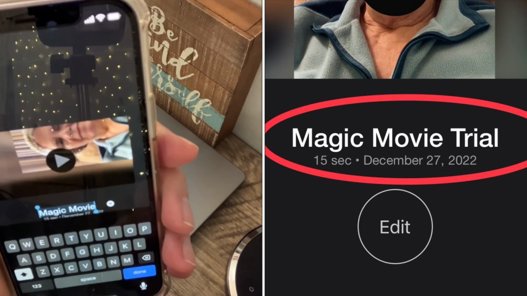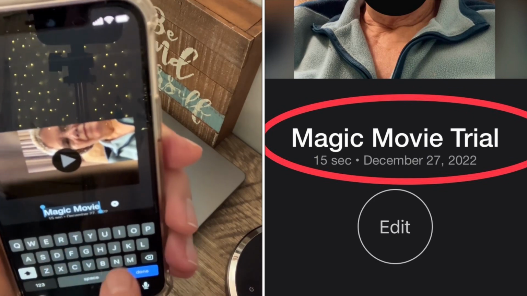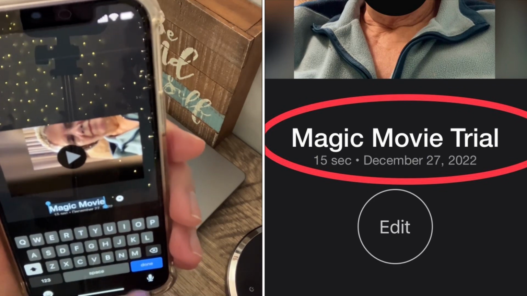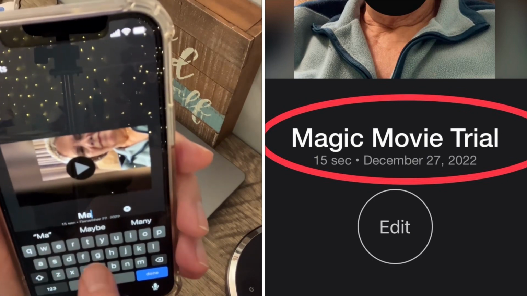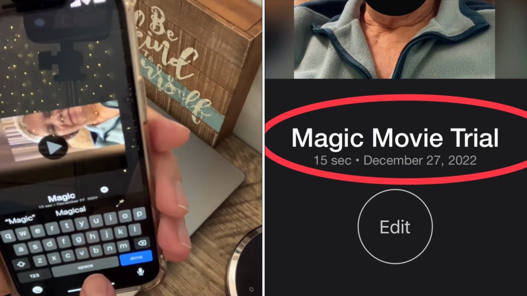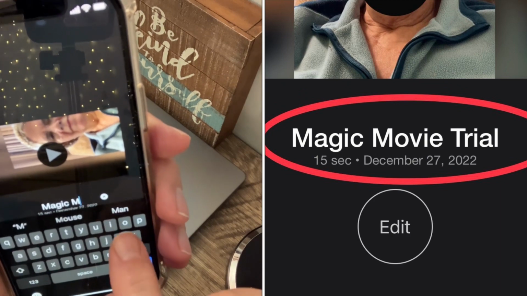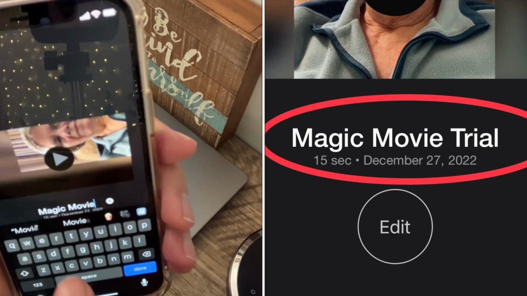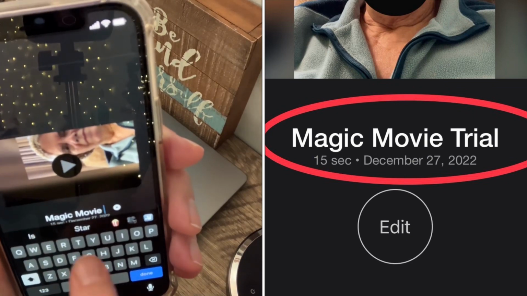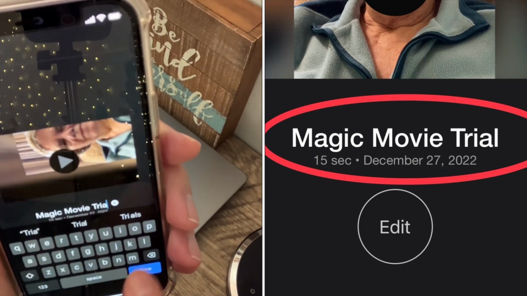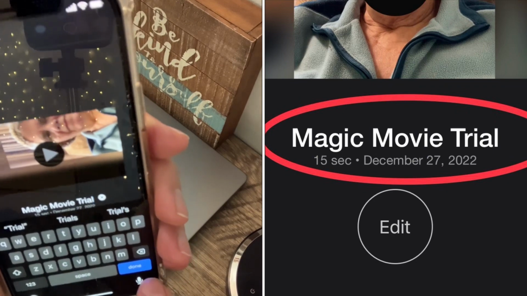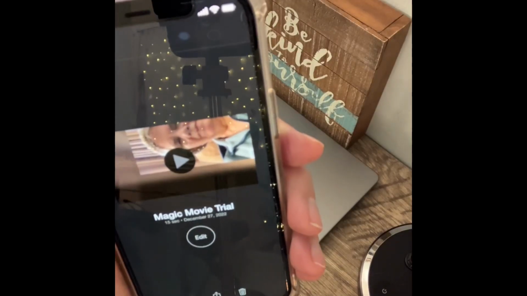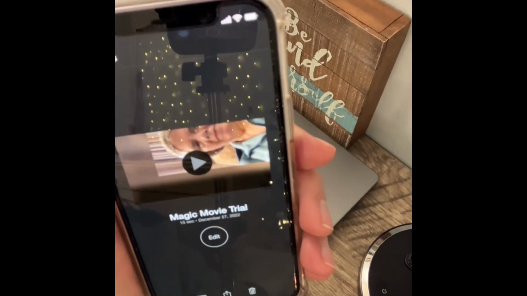All right, let's just start typing it. Magic Movie Trial. Got it. Now must hit done. And now that's going to be called Magic Movie Trial.